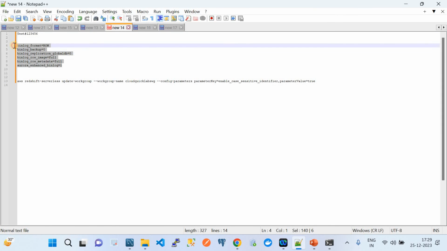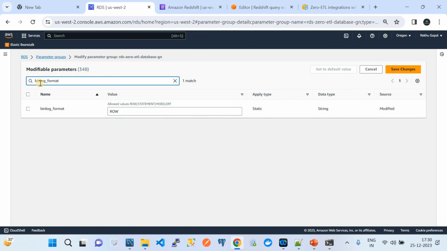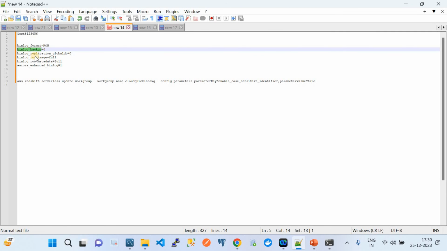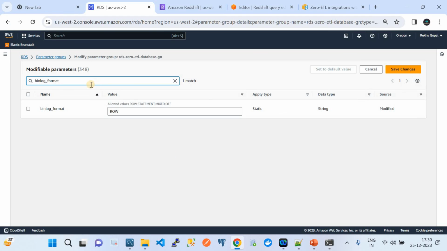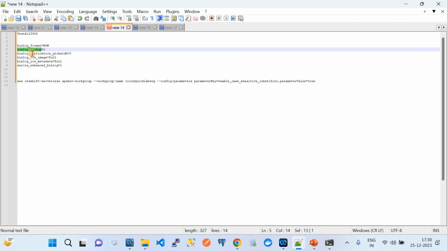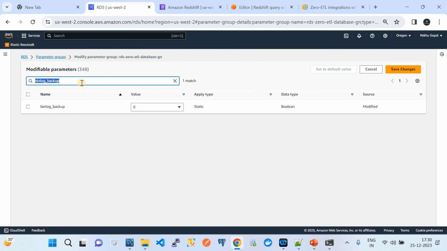We need to change the parameter values of this family in this parameter group. For example, binlog_format, you need to set it to ROW. Similarly, there are 6 parameter values you need to change from the default, and that is a prerequisite here. Binary backup, you need to set it to 0, and then binary replication global, you need to set it to 0 because you don't want that.